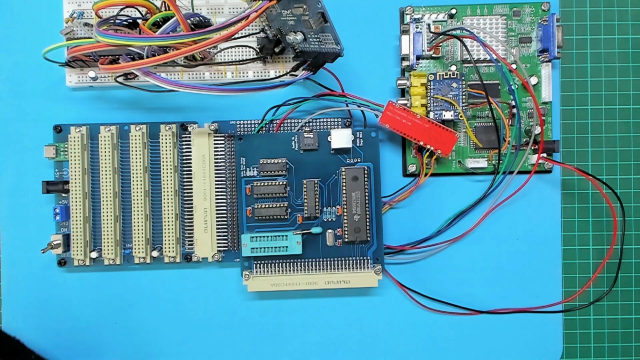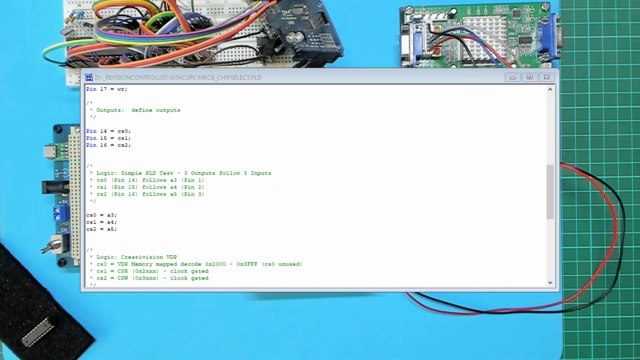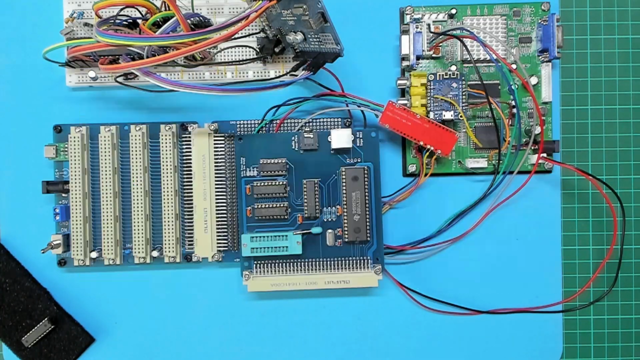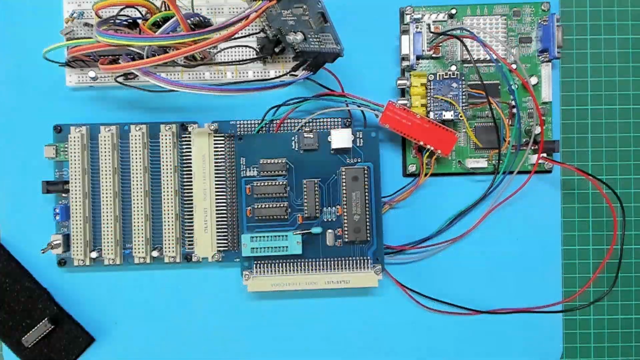Okay, so I've now programmed the PLD with the simple pass-through configuration that I showed earlier. This effectively just connects address line A4 to the chip select read CSR and A5 to chip select write CSW. Note that the VDP's mode selection input pin is already wired directly to address line A0 in this circuit. So let's now insert the PLD into its zero insertion force socket.